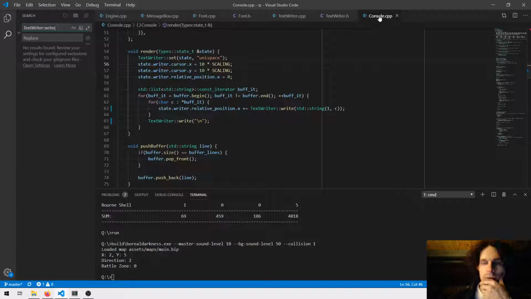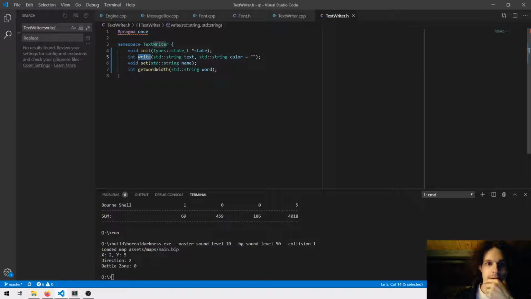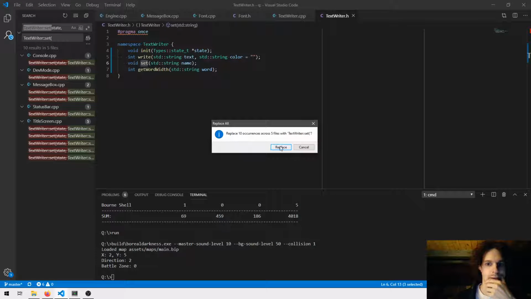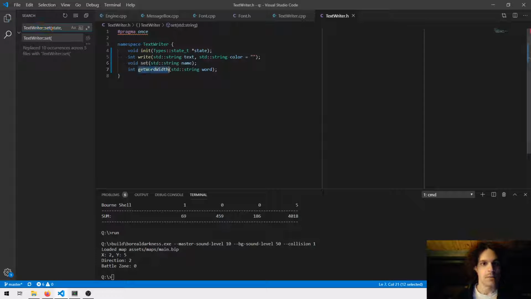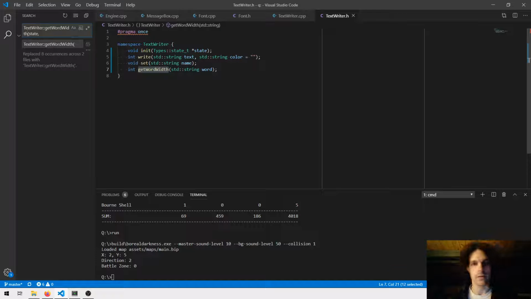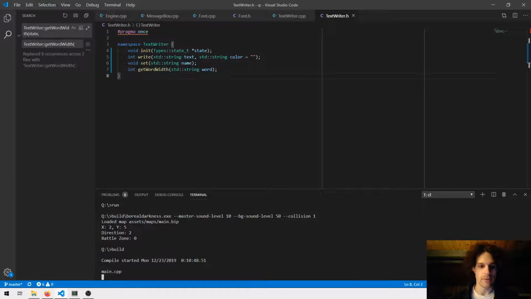Okay, so we can close that, and let's do it with set. Find that, replace. We'll do it with get word width. And that'll be 8 occurrences in 2 files. So this is gonna blow up when I build it for sure. That's all right.